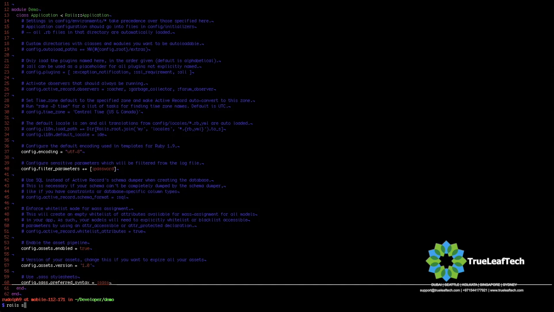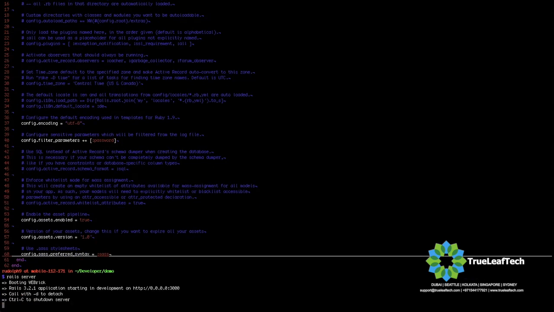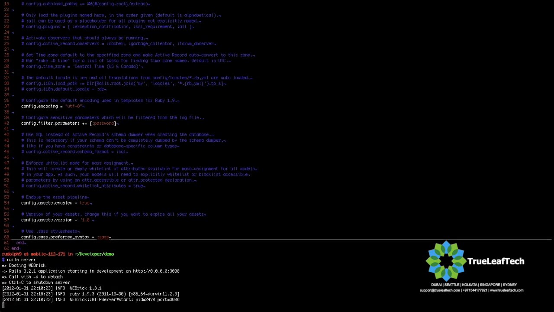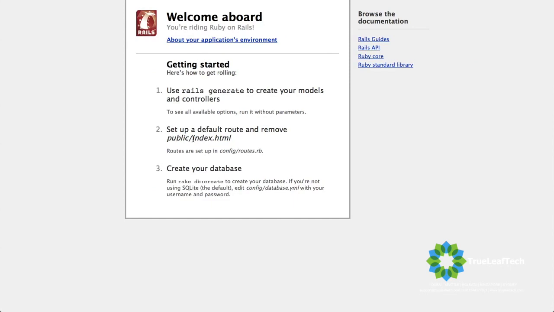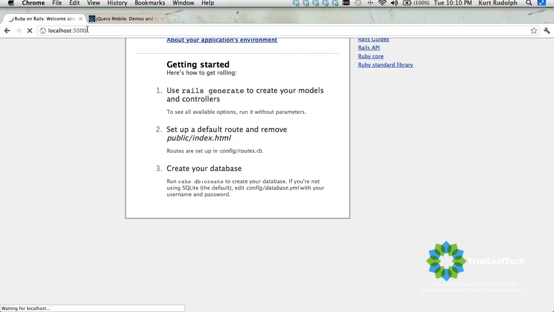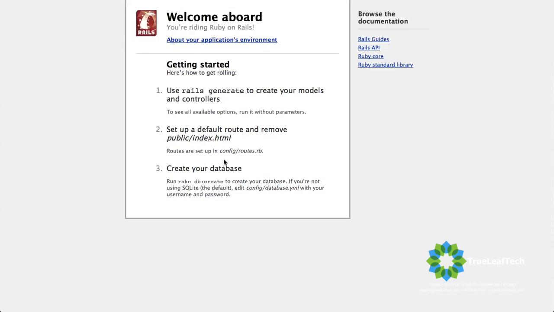Alright, so now let's go ahead and launch our server. The quick rails server, we're up and running. By default, Rails uses port 3000. Let's go over to our web browser. From a previous test, but refreshing and we get the same thing. This is the default page generated by Rails.